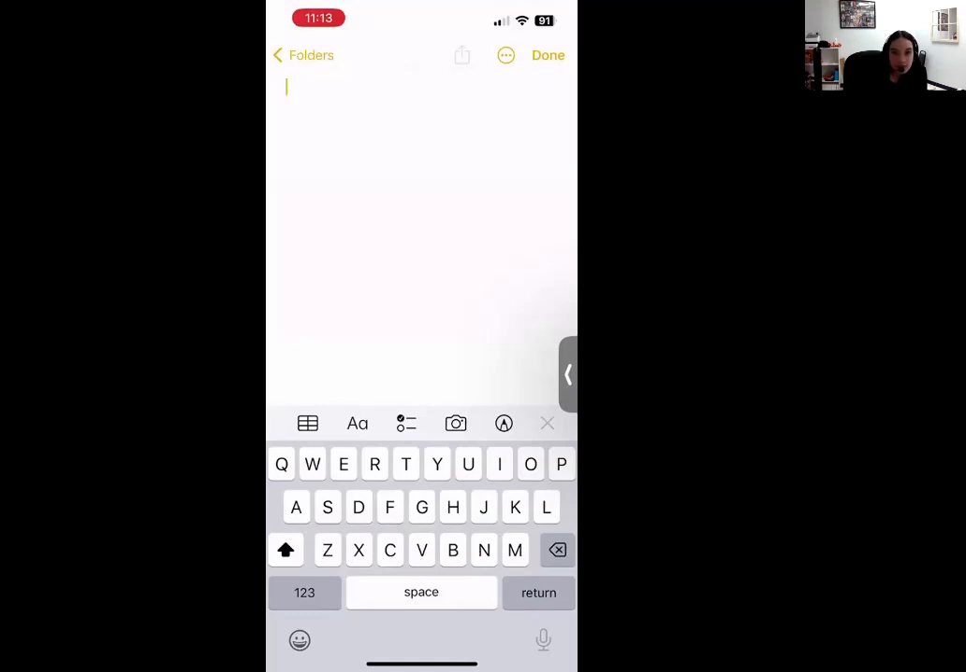So I'm in my Notes app, and if I look where my keyboard is, if you look on the screen with me, you can see I have this camera looking icon, the fourth icon at the bottom. I have this little check with a line, and then I have the camera symbol. And when I tap on the camera symbol, it opens up and it's asking me, what do I want to do? Do I want to insert a photo? Or, like what we're going to do today, I want to scan a document.